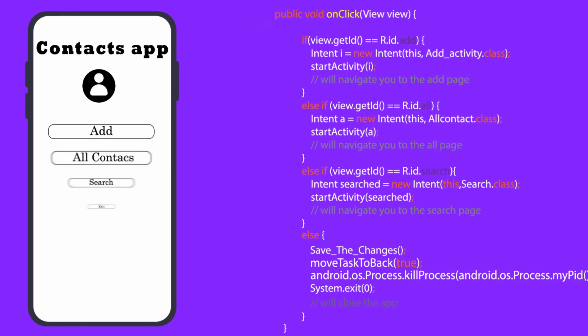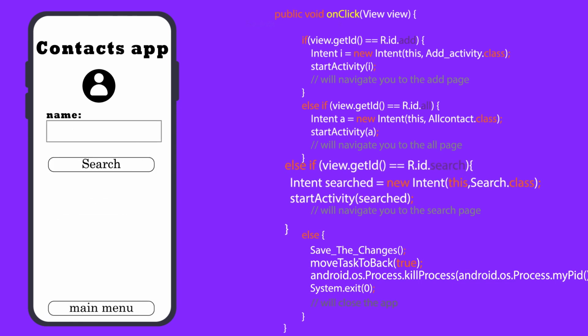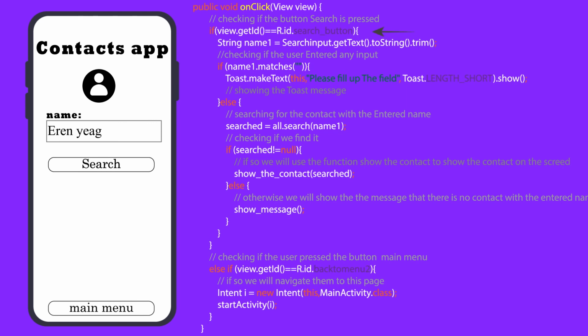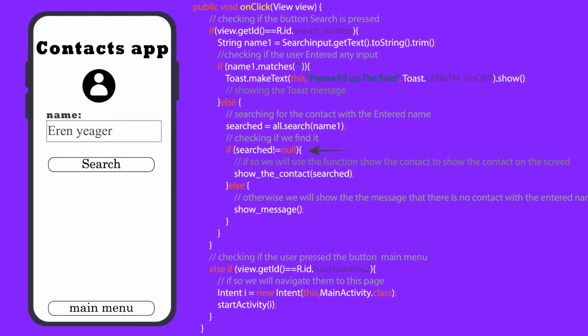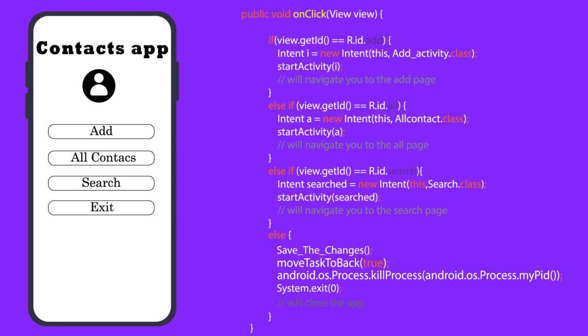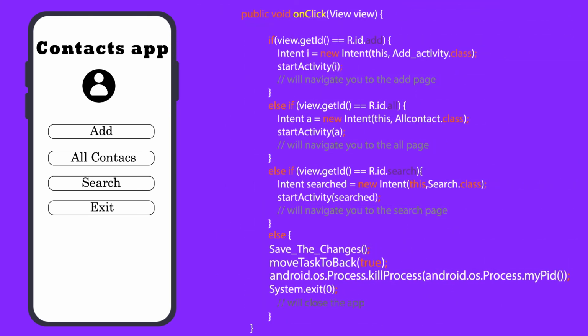The next button is search. If the user presses it, the program will navigate them to the search page and ask them for a name. If the user pressed the button search, the program will check if the user entered any input. If so, we will get the name and we will use the search method to find out if there is a contact with the entered name. The last button is exit. This button will save the changes and will close the app.